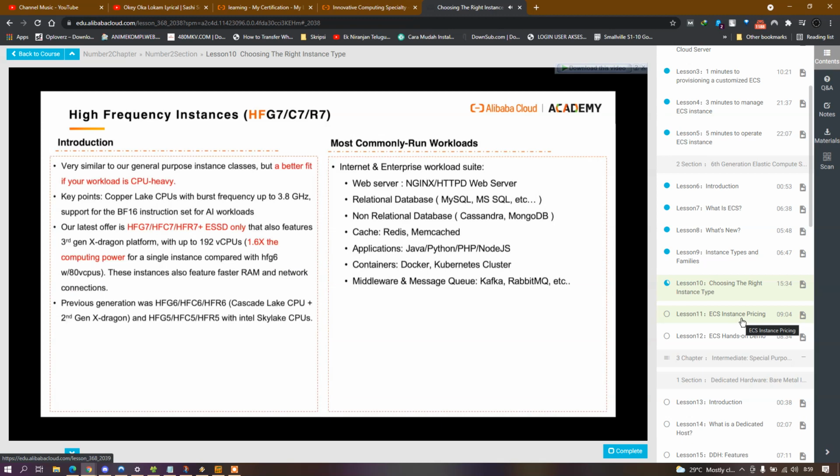Then there are the high-frequency instances. These are the same as the G, C, and R type instances, except that the name starts with HF, which indicates that it is a high-frequency instance. So if you're buying an instance and you see that the instance family includes HF, this indicates that the instance has a higher clock rate. It includes a faster CPU.